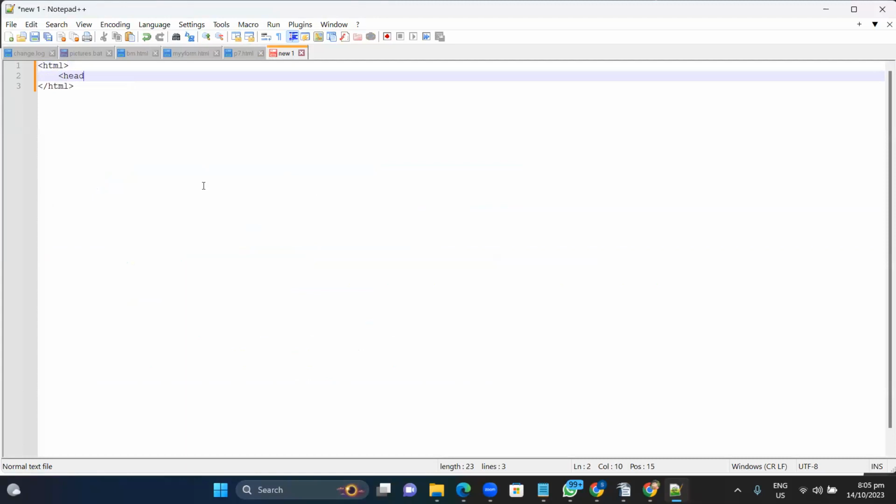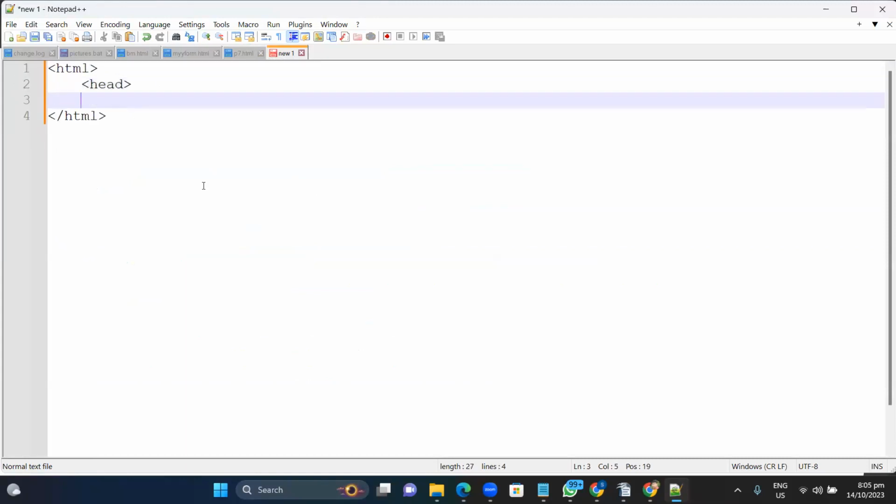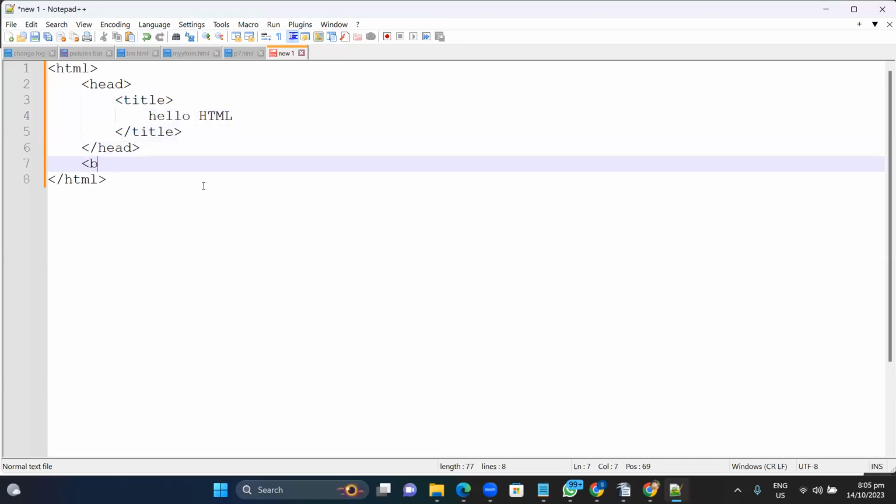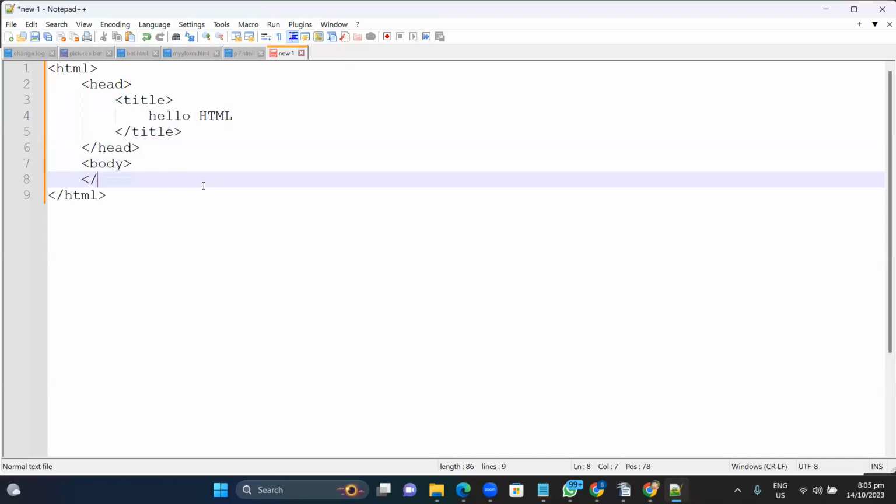Then the head section. Head section, and inside the title section, the generic page, hello HTML. Body section. Let's embed an image. The easiest way is that you can tell the full path: img src, and you give the full path of the image. That is the easiest way that you can do.